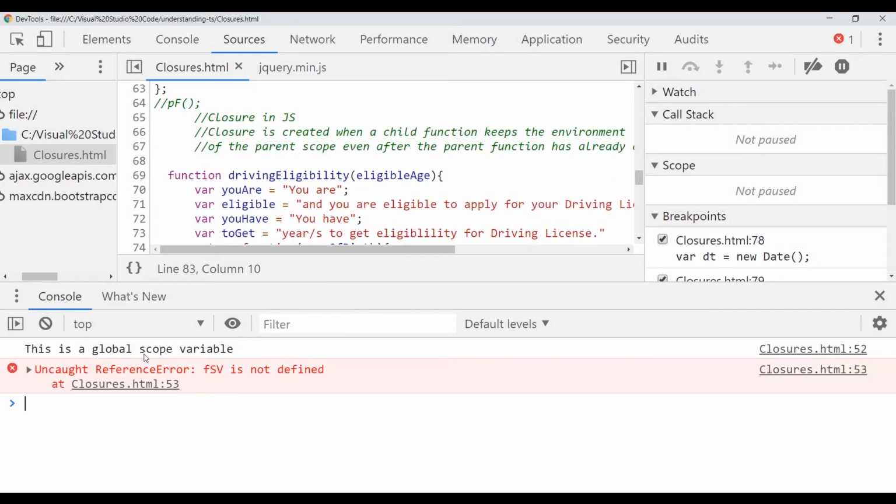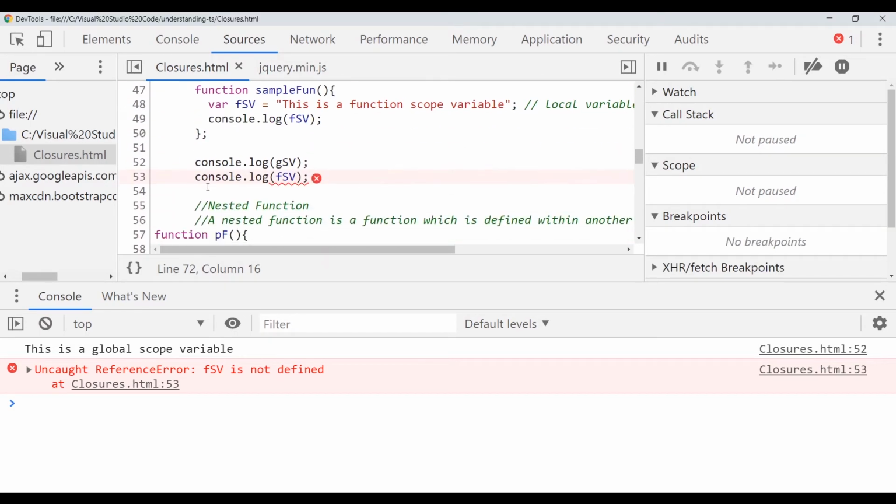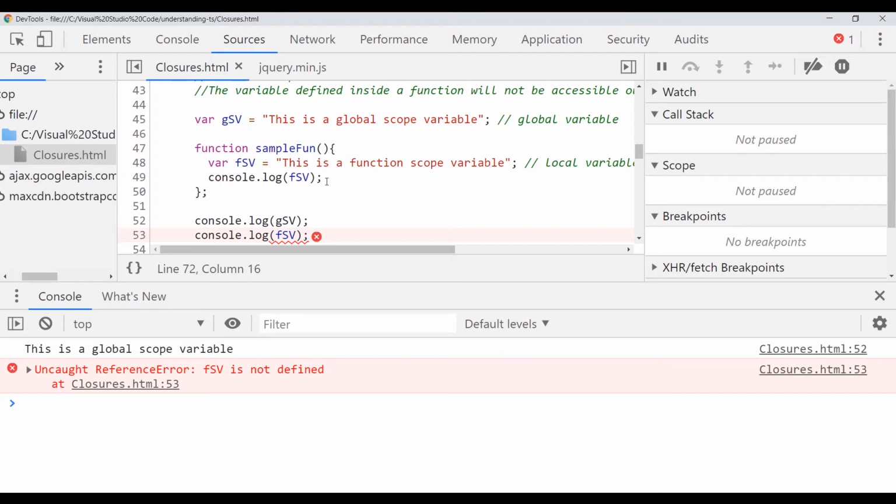See, this is a global scope variable that runs, but what is happening here? Uncaught ReferenceError, FSV is not defined. You can see that here, FSV, there is an issue, it's not defined. As simple as that. If you ask me why this did not get executed, it's because I'm not calling this function here, that's it, simple.